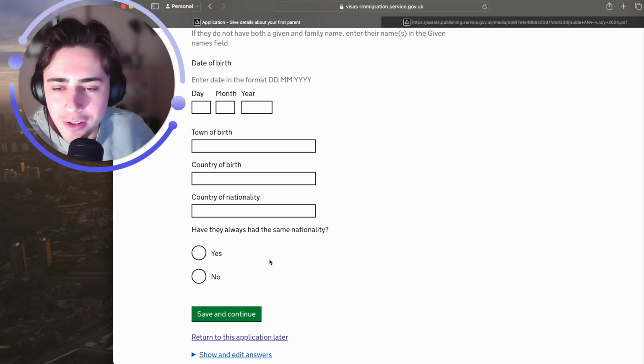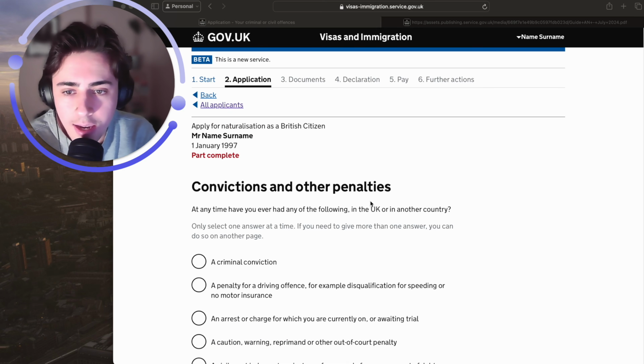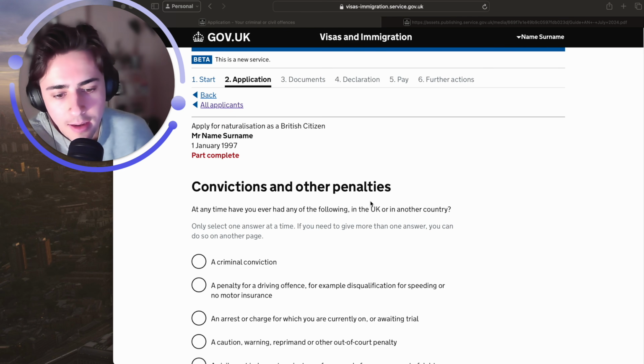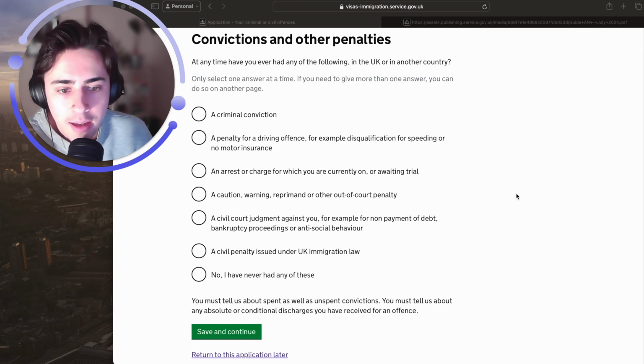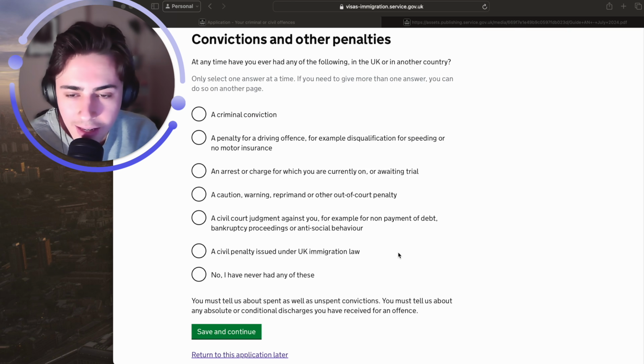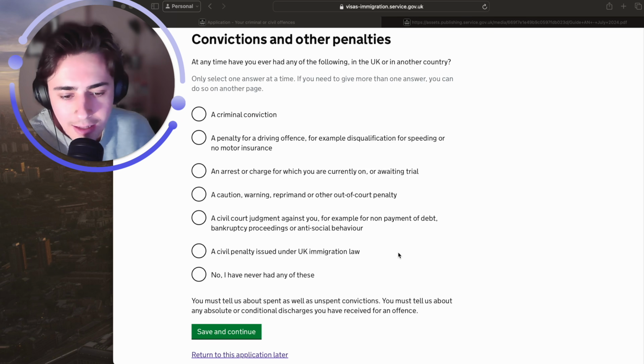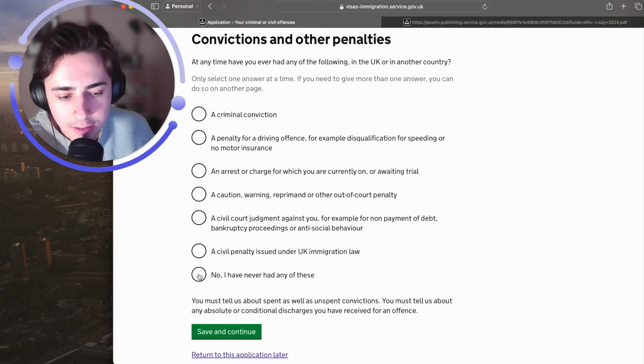But in order to submit your application, these sections need to be completed. In this section here, you just need to declare if at any time you have ever had any of the following in the UK or another country in relation to convictions and other penalties. So here's a comprehensive list. Just tick whatever applies to you, and then you can continue to the next stage. But if nothing has applied to you, then you can click no, I've never had any of these.